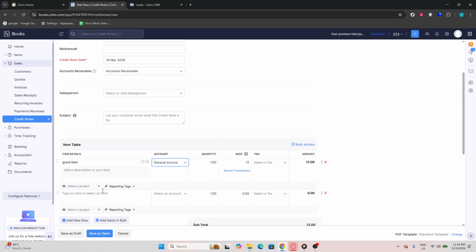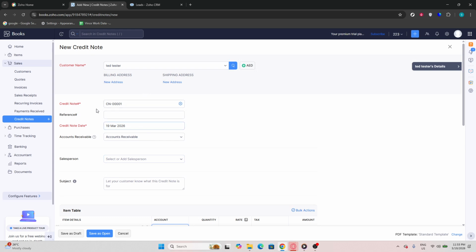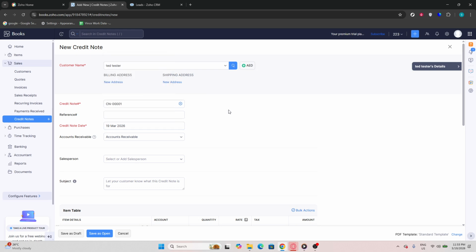After entering the reference number, click on the field labeled Credit Note Date. A calendar will pop up, allowing you to choose the appropriate date for the credit note. Select the date that corresponds to the transaction to maintain accurate records.